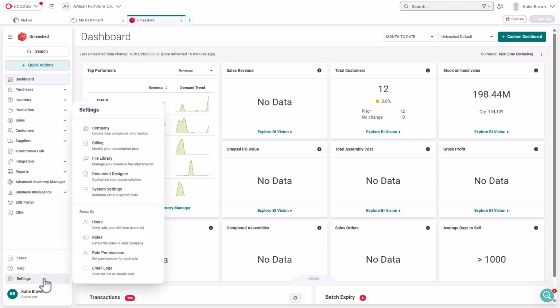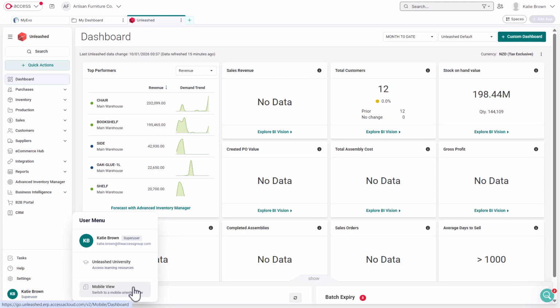Settings is where you can get access to and edit your account information and system, company, and security settings. To use the mobile view, click on your Unleashed user menu at the bottom here. This is also where you will find a link to the Unleashed University if you have access to this.